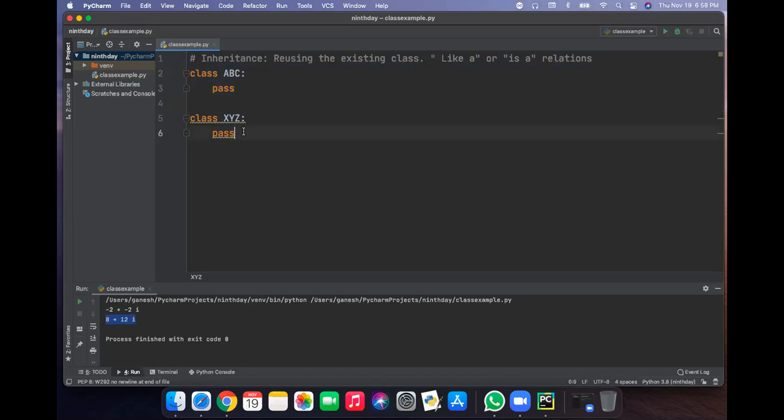So if there is some relation between these classes, then only you can use inheritance, or then only is the use of inheritance preferable. If there is no relationship between the classes, then there is no need for inheritance. Okay, getting this? For example, we will see an example.